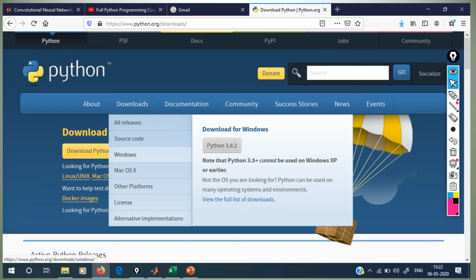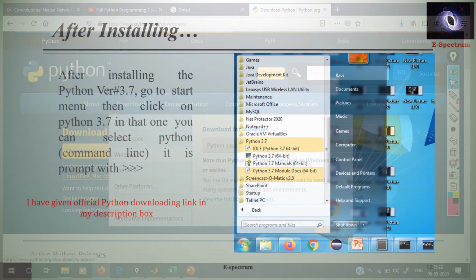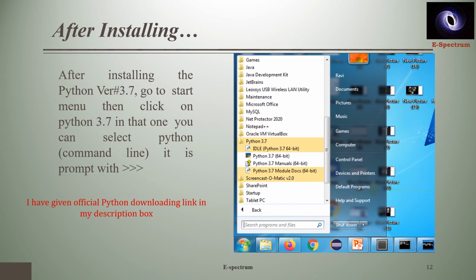So in the download section, go to Windows. You will get the download for Windows. The latest is Python 3.8.2. When I downloaded 3.7, in the Start menu of Windows it appears as Python 3.7. I will get the integrated development environment, IDE, for the same. I get the command prompt of the same, and other supporting modules will be installed and will be seen in the Start menu.